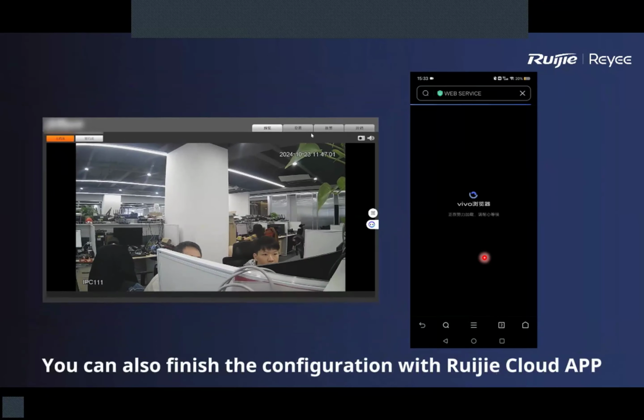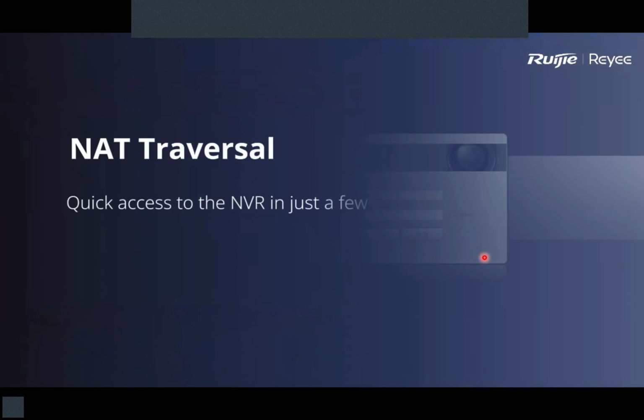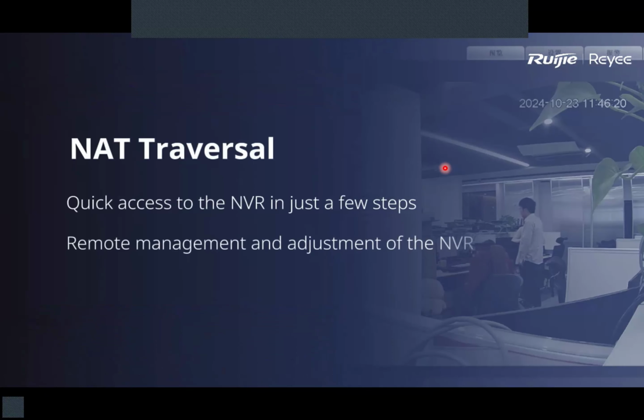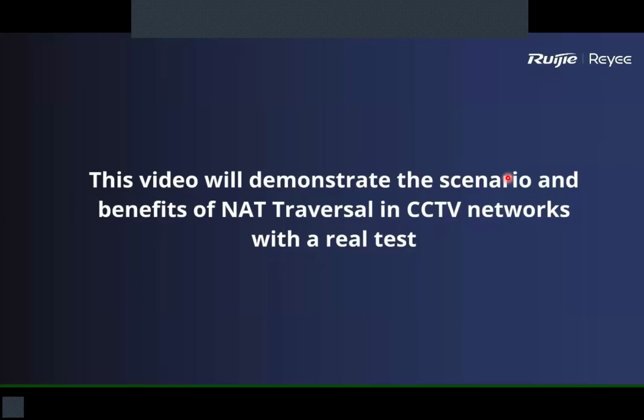You can also finish the configuration on the Ruijie Cloud app. NAT Traversal on Ruijie Cloud helps you access the NVR in just a few steps, allows remote adjustment and management of the NVR interface, and automatically expires the tunnel to ensure privacy and security. Ruijie Cloud. Make your business easy.